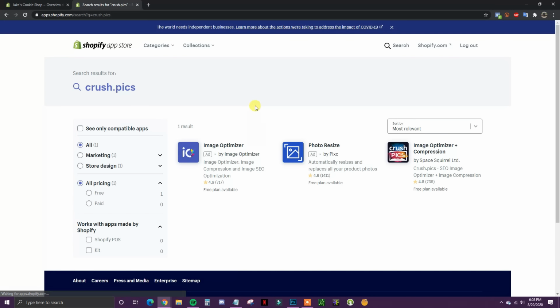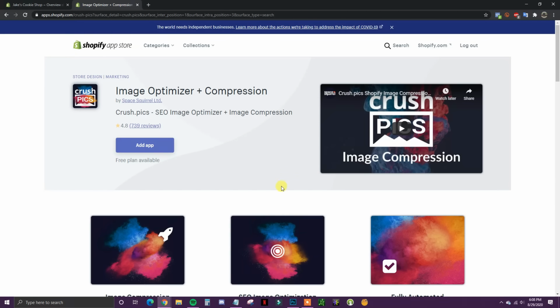Crush.pix. And what this will do, it's right over here, Image Optimizer. What this is going to do is shrink all the picture sizes on your store, which is going to increase your page loading speed, which is going to make the process of visiting your store a lot more enjoyable for your customers, because no one wants to wait 15 seconds for a page to load, because they're just going to leave and go to a different site. So this is going to help your page load faster by shrinking the image size without ruining the image quality.